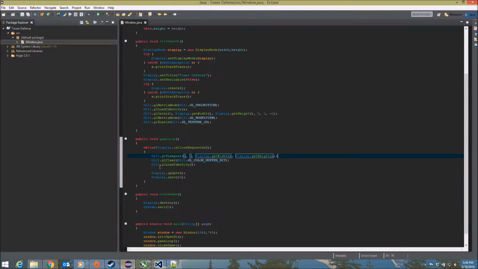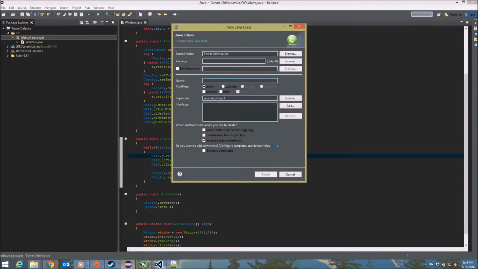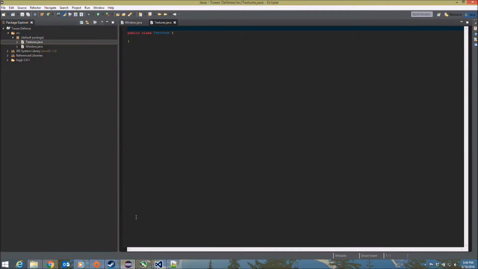For now, we won't worry about timing or anything, so let's go make a new class and call it textures. It's called textures. We'll just make a list of textures. At least that's how I like to do it.